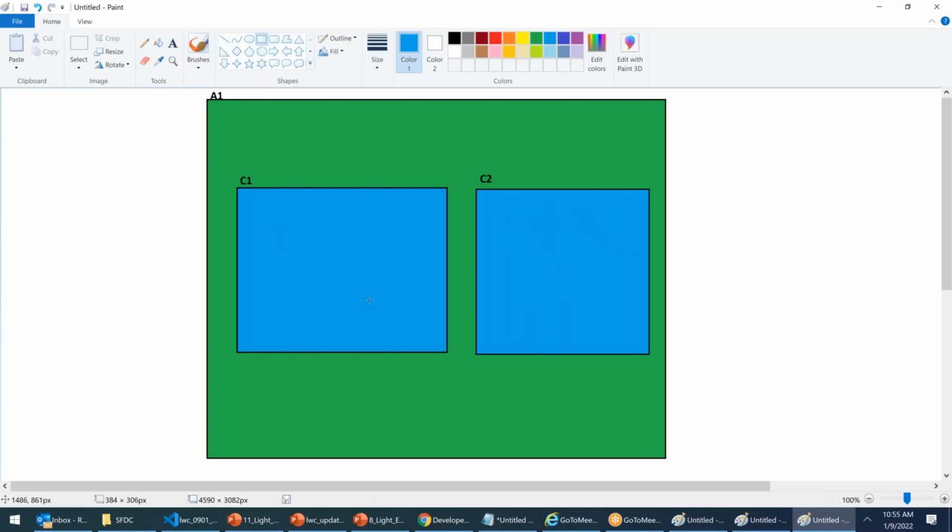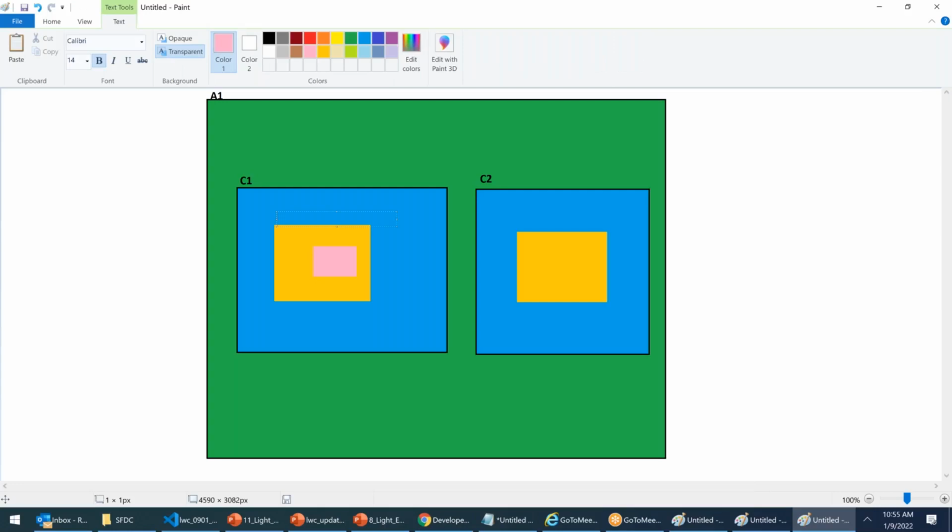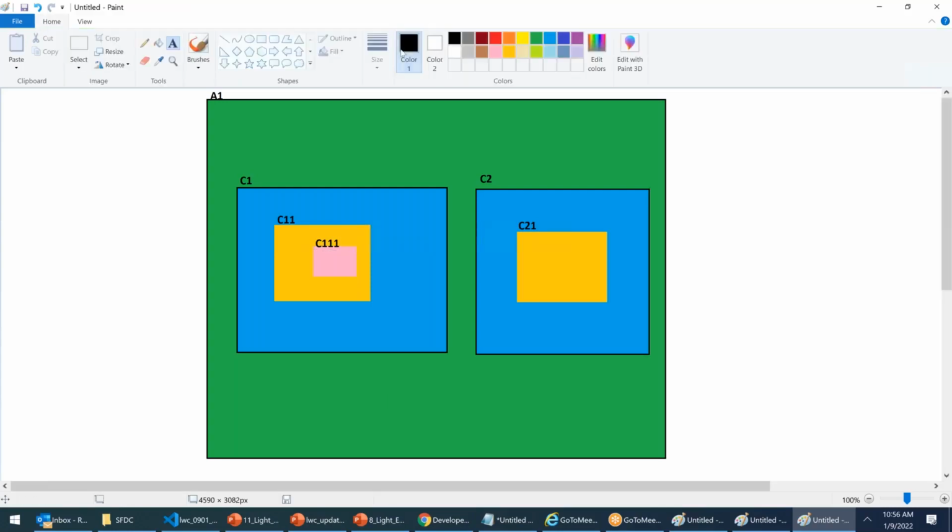Inside C1, I have one component, yellow. Here also I'll create one more component, yellow. And inside yellow, I will have one more component, pink. I'll start giving the names: C11 here, C21, C111.